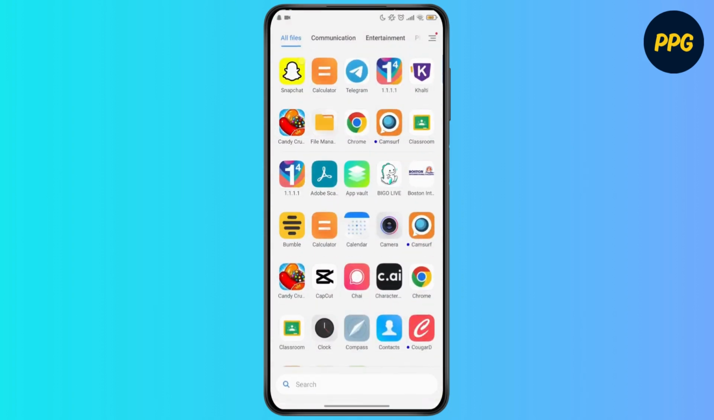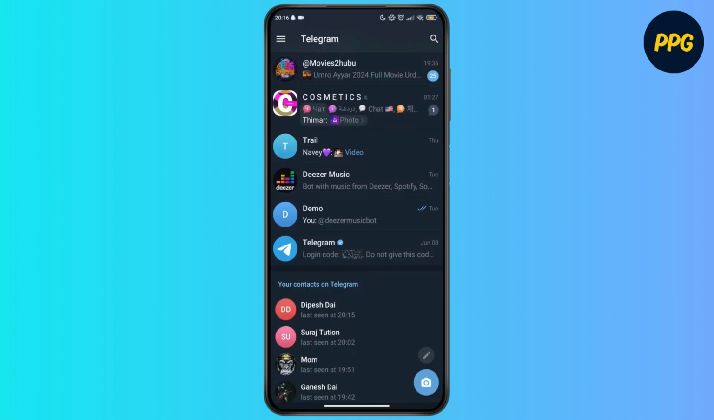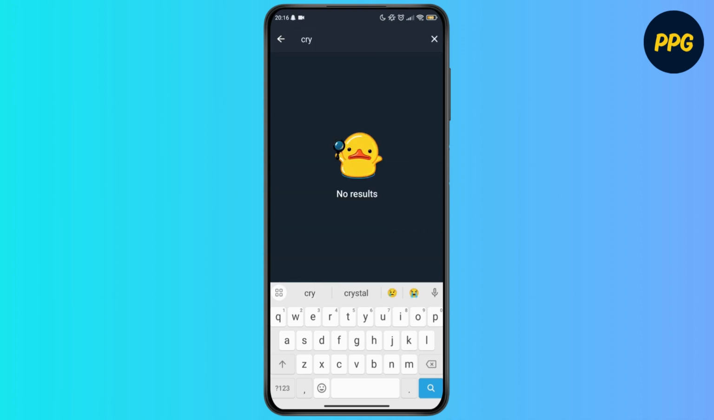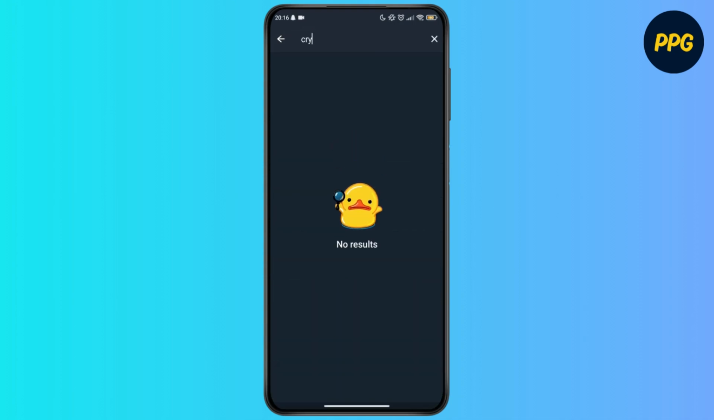So first of all, you have to go to your Telegram. On the top right, there is a source bar option. Go for that and search for the channel that you like. If you can't find any result here, then search engine is not working on your Telegram.